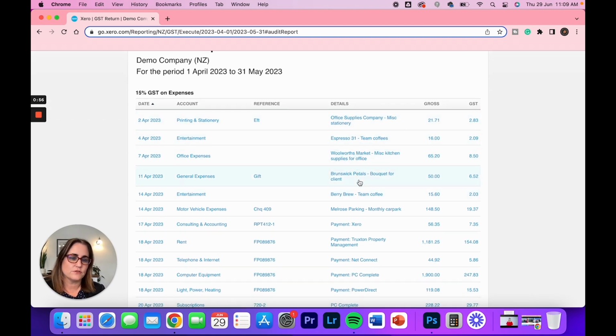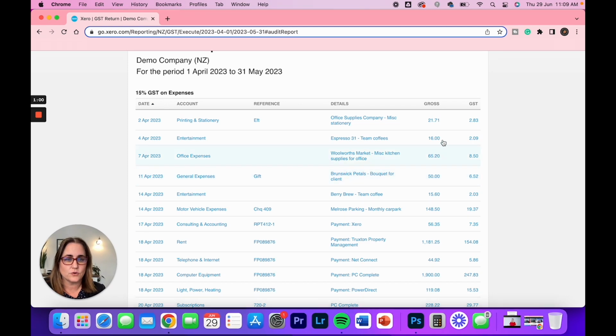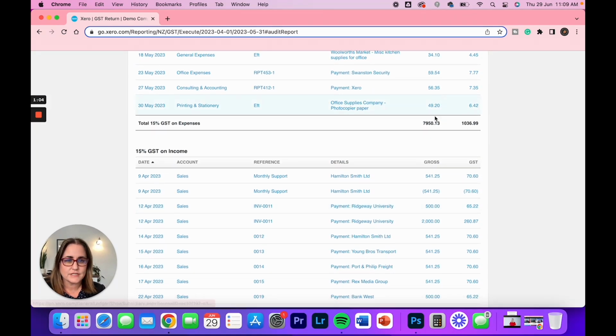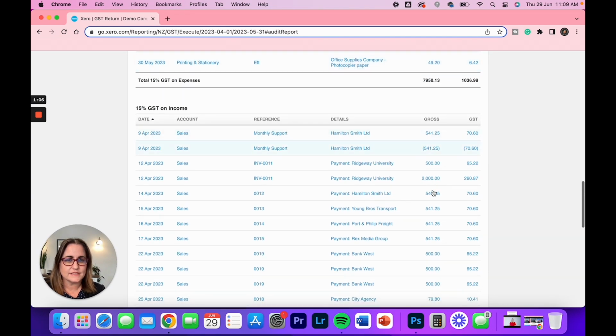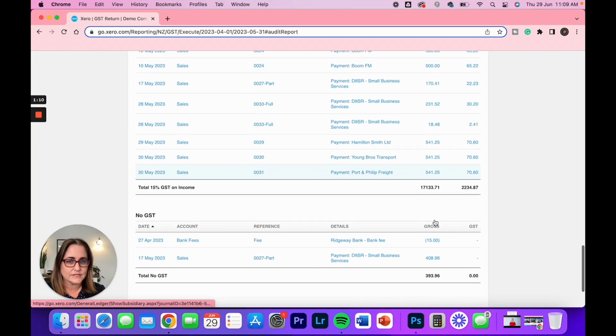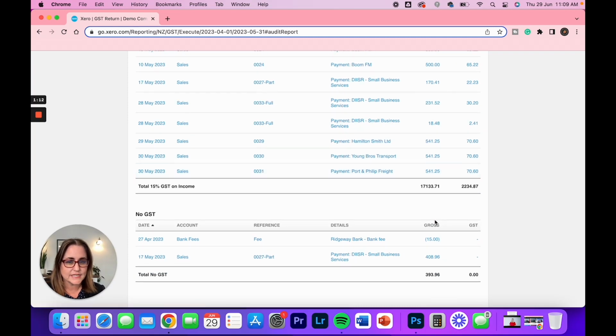To check what is coming through, we go to the GST audit report, and these are all the items that we've paid for that included GST, and so we're claiming back the GST on all of these items. So we can review those to make sure that's reasonable. And then this is our sales, so we're going to check that all of our sales invoices are in here because they will likely all include GST.